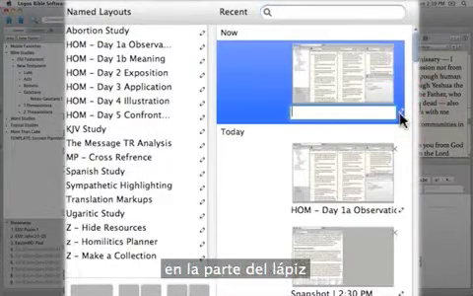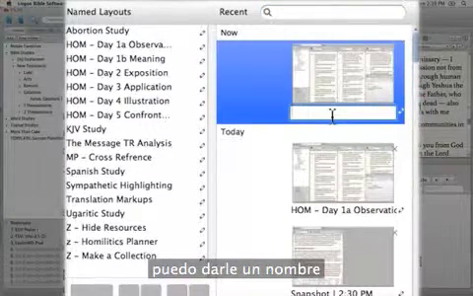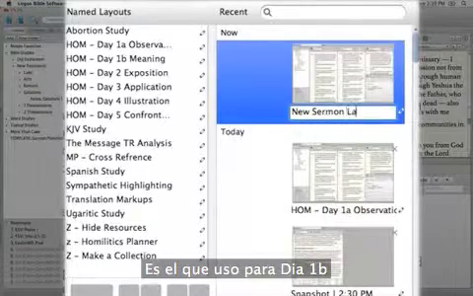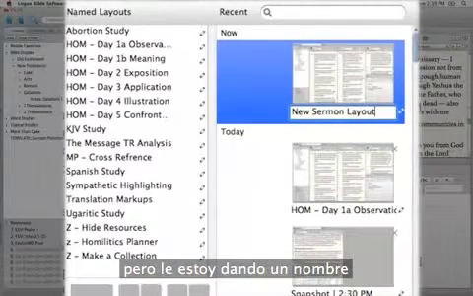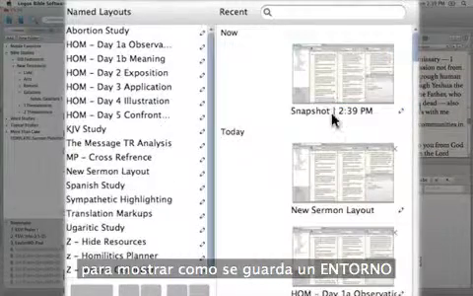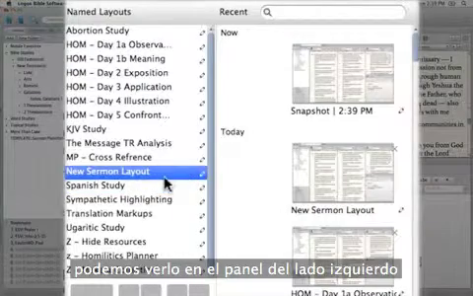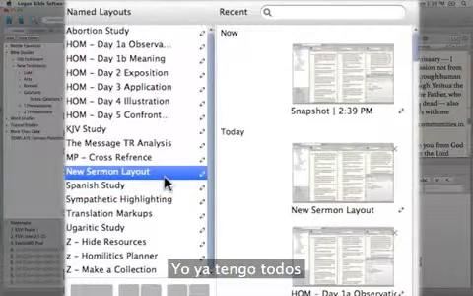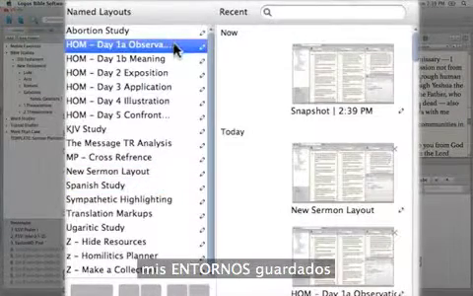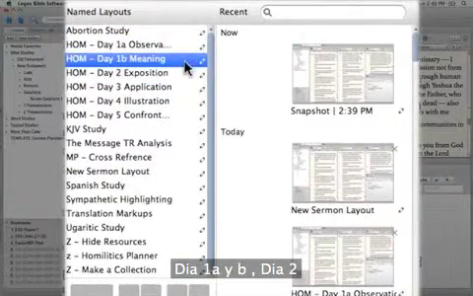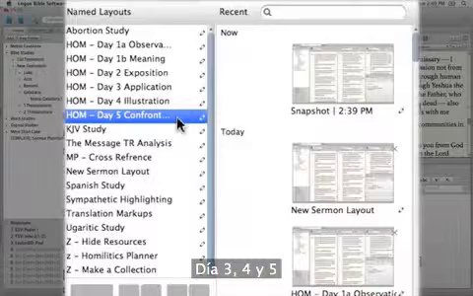So if I click the little pencil mark, I can type new sermon layout. And this is really my day one layout, but I'm just giving it a name. Hit save, and then you can see along the left hand side it saved that. Now of course I already have all of my layouts saved for my homiletics day 1, part A, B, and then day 2, 3, 4, and 5.